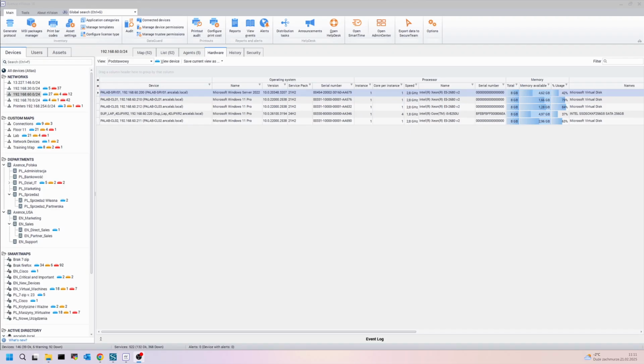In the next video, I will show you how, based on data gathered from the agent, to generate so-called assets. Assets that can be described with custom fields, with documents that can be attached to such assets, and many more.